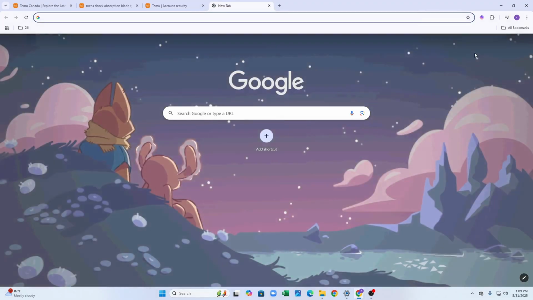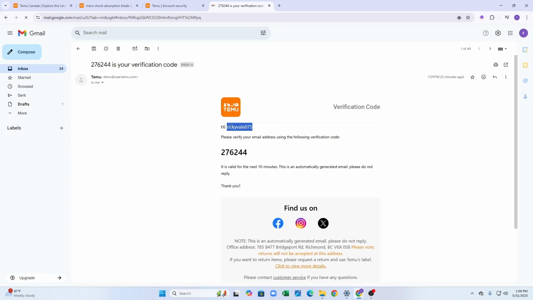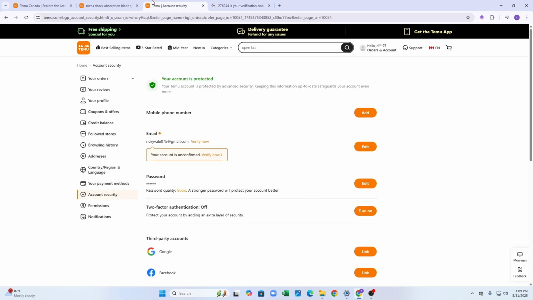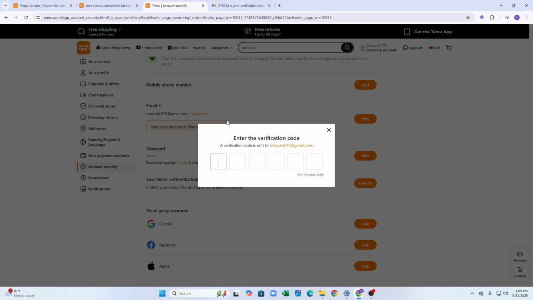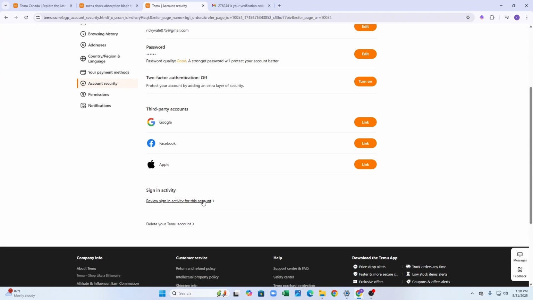For that they will provide a code in your email, like here is my code. You have to just select it and copy it from here. You can add your mobile phone number. Your account is protected. After clicking on verify now, we have to just give the passcode, and it's already verified. You can also turn on two-factor authentication. You can also log in with your third-party accounts like Google, Facebook, Apple, and all.